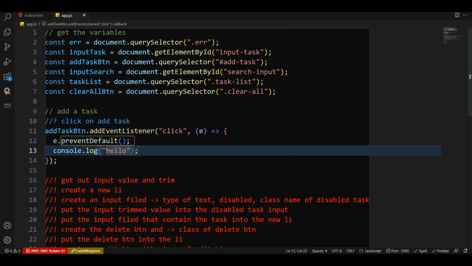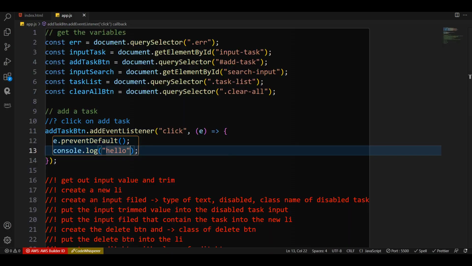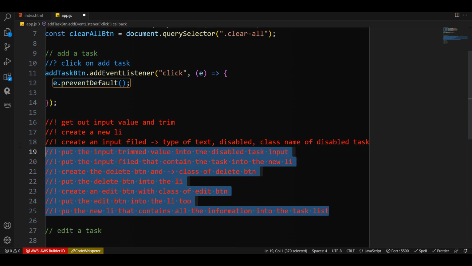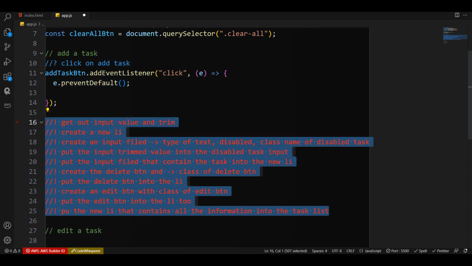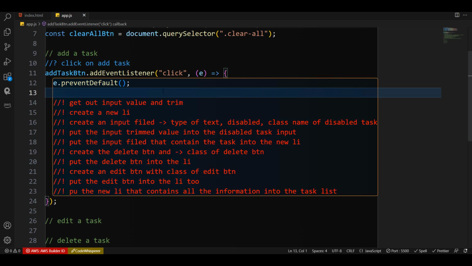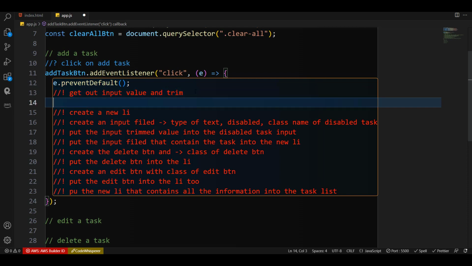Good. So let me add... works. So whichever way you want it, it's okay, right? So far you're going to get your result. Now remember that all these things are going to take place inside this, right? Whenever we click, the first thing we're going to do, of course, is get the value and trim it. So let's get the value here.